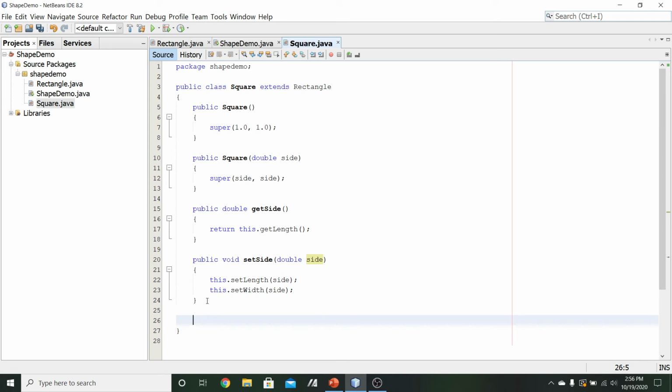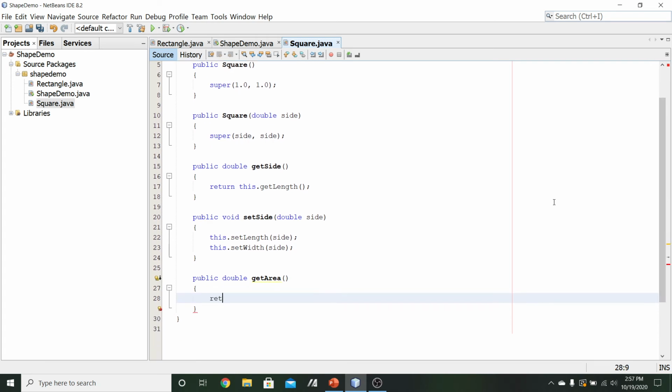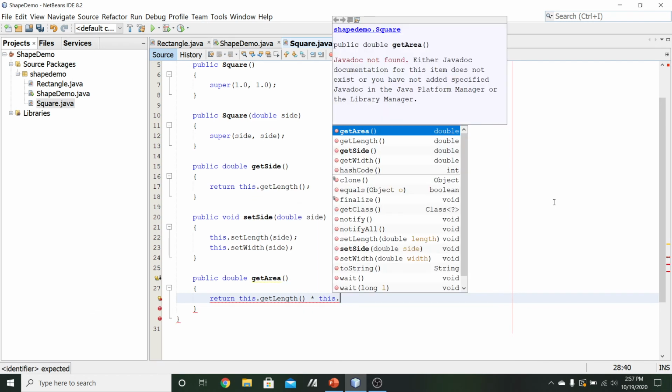And then finally, we want to include that getArea method. So we'll do public double getArea. This won't need to take any arguments. Instead, all we need to do is return this.getLength multiplied by this dot. It doesn't really matter too much what you multiply it by. You could just do length times width. In either case, it would give you the area of the square because all of the sides are supposed to be equal.